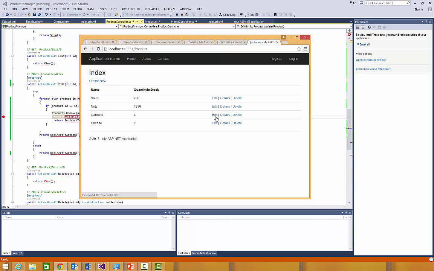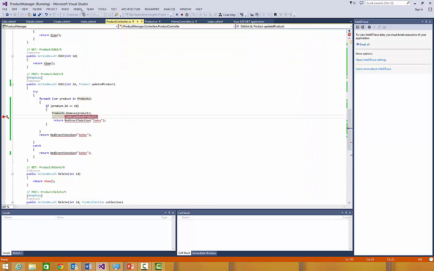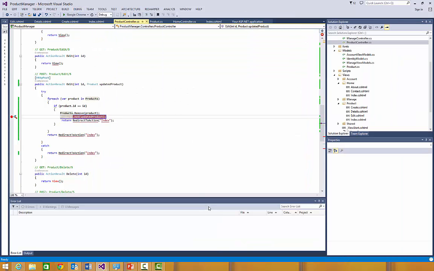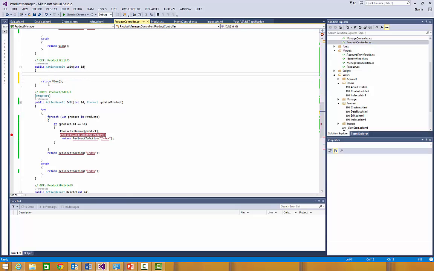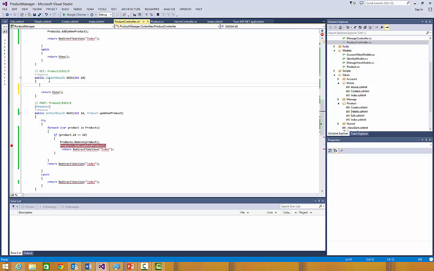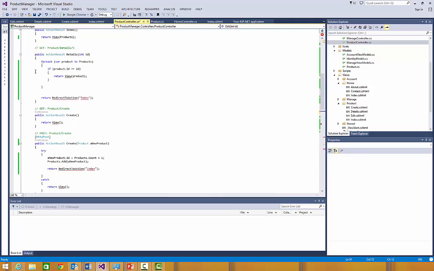So I want to edit our oatmeal. Let's say we're missing the name and the quantity in this edit view. Well, let's go fix that. Up to our edit view, notice that it is sending over an ID. So we need to make sure that we get the product that we're editing. And again, we can go through and find that product. Let me just go up and copy this again.